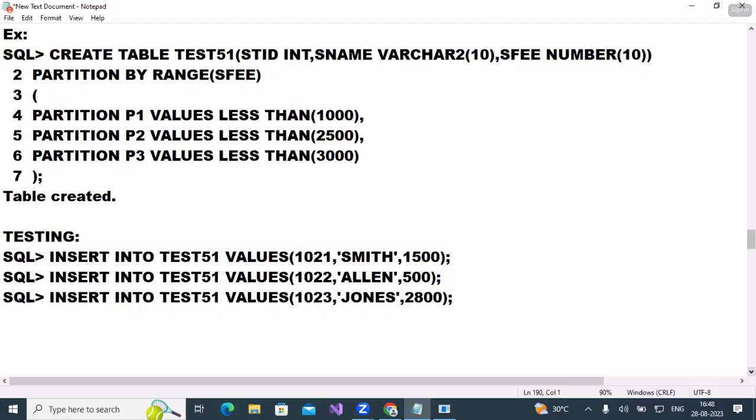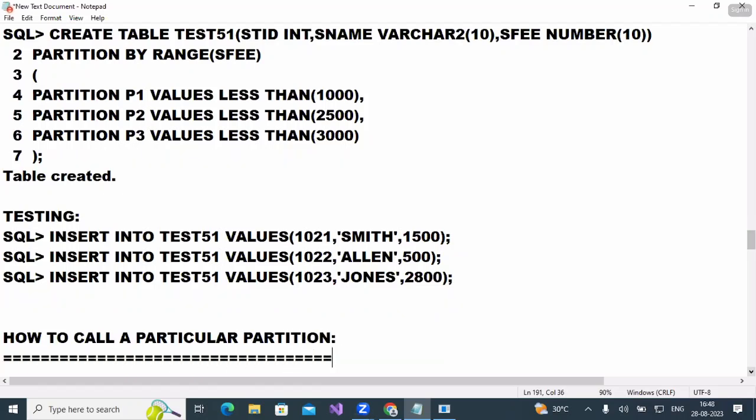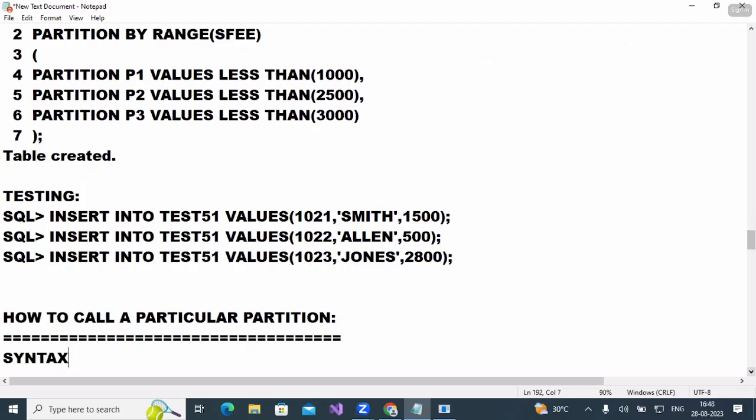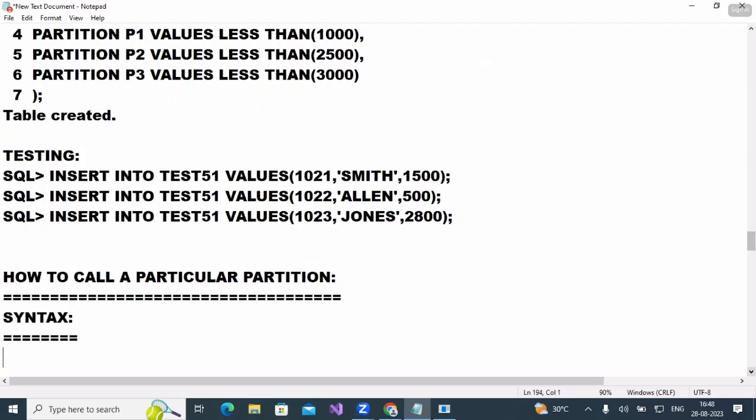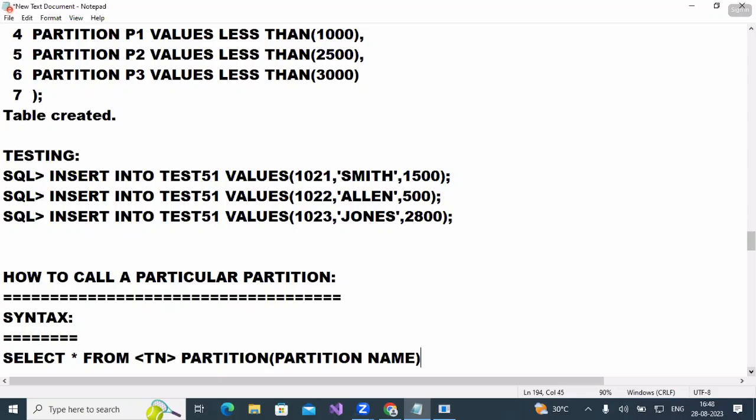Okay, and below write down how to call a particular partition. So there is a syntax here. What is the syntax here? Select star from table name, partition of. So I want to take the partition name.